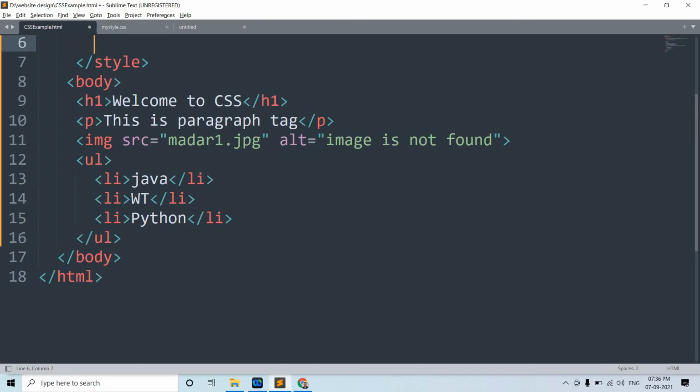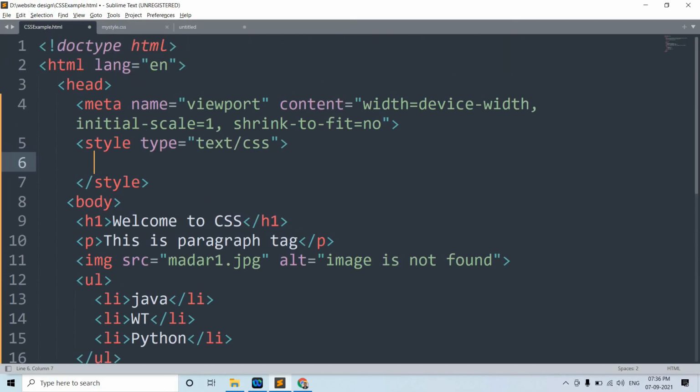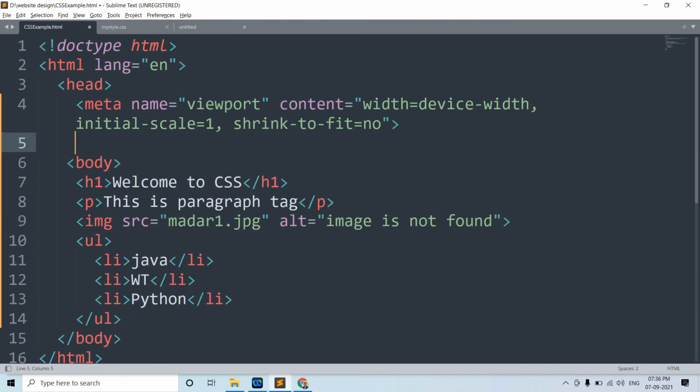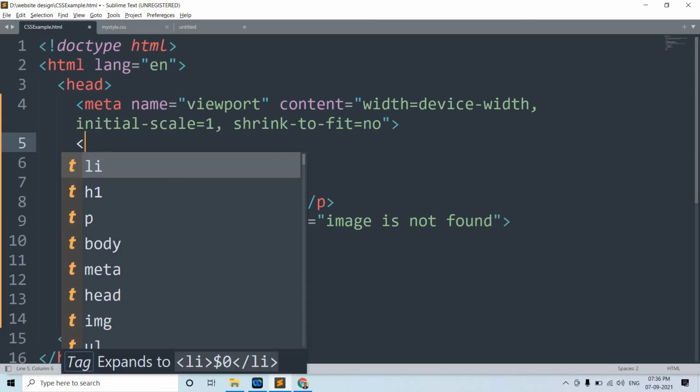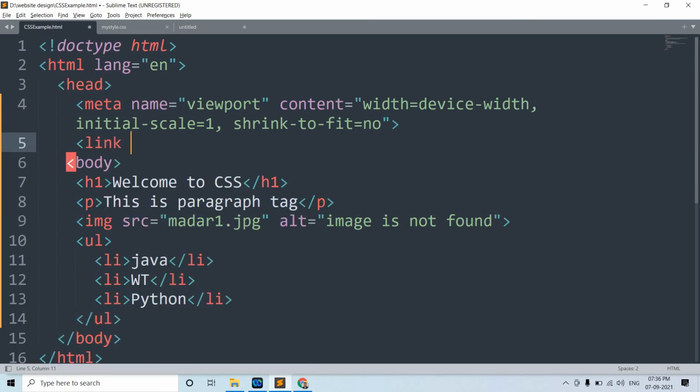Remember, what is the syntax? We can import the external CSS. At that time, the style tag is not required for importing the external CSS. There is a syntax: link, rel equal to stylesheet, then href for reference equal to URL.